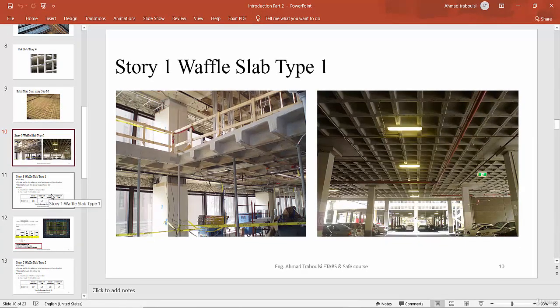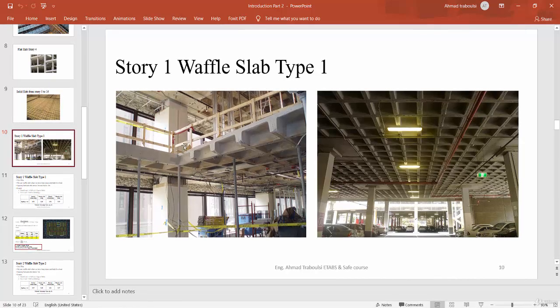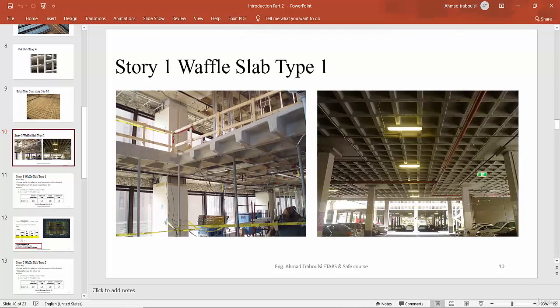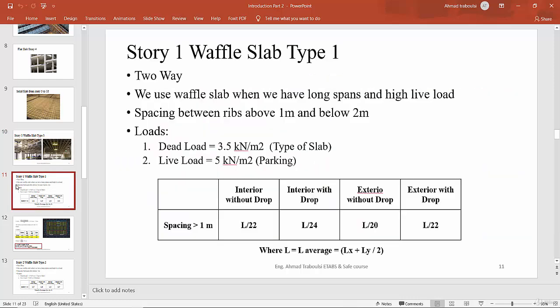Now we want to determine the overall section of this waffle slab in story 1 to model it in the ETABS software and save, and then check whether it is sufficient or whether we need to decrease or increase this section. We determine this section to be near the required section to decrease the trial and error time. So, according to the ACI code, we determine this section. How do we determine this section? We go through slide 11.